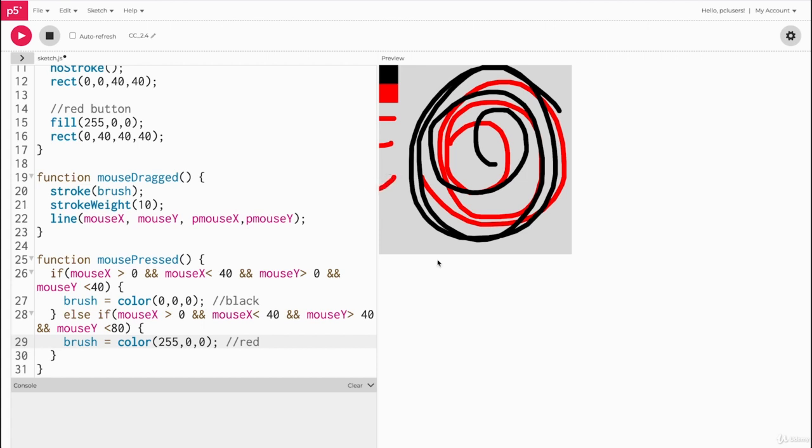Perfect. Now we request you to practice this and try adding at least 2 other colors, maybe 2 more buttons, to get the hang of this. You can also use these buttons to do other things, like change the thickness of the line that you're drawing. So maybe when you press one button, the thickness is very small. When you press another button, it gets really thick, like it has a stroke weight of 20 or 30.